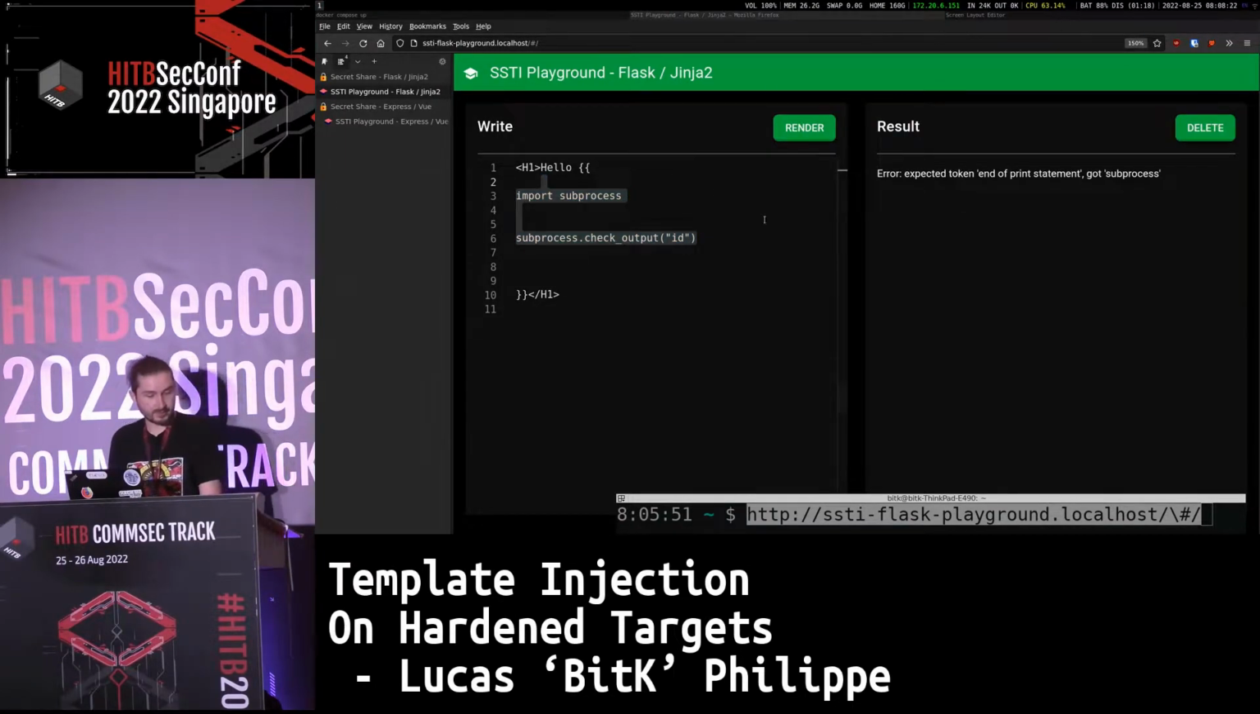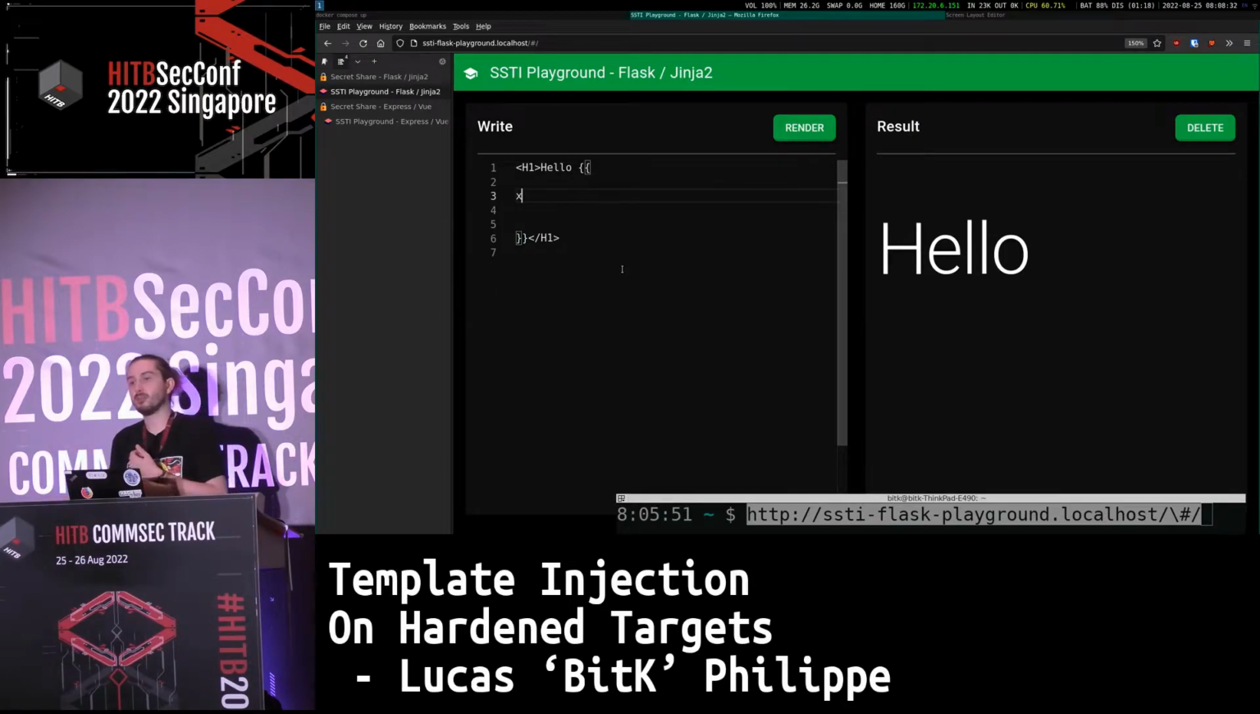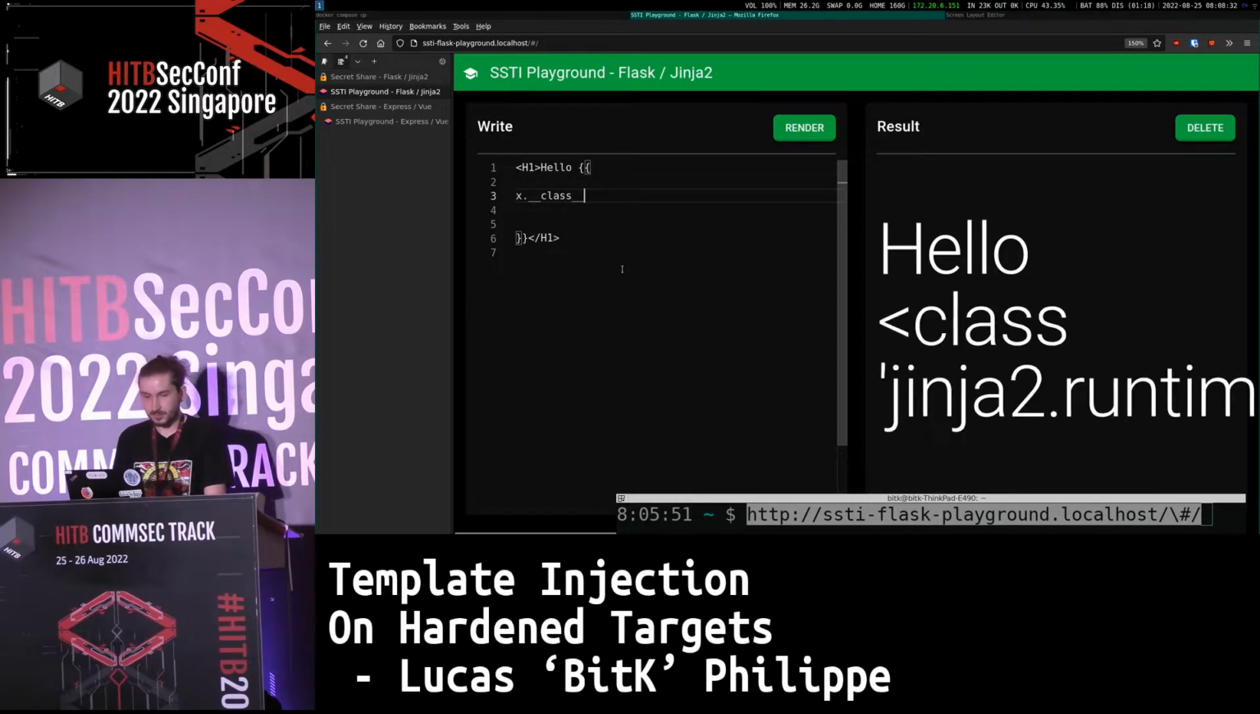And there is an easy way to do that. In Jinja, if you put a random variable here, I will just get an empty string. Because in Jinja, all undefined variables are replaced by the undefined object. So if I look at the class of this undefined thing, I will remove the H1 because it's too big.